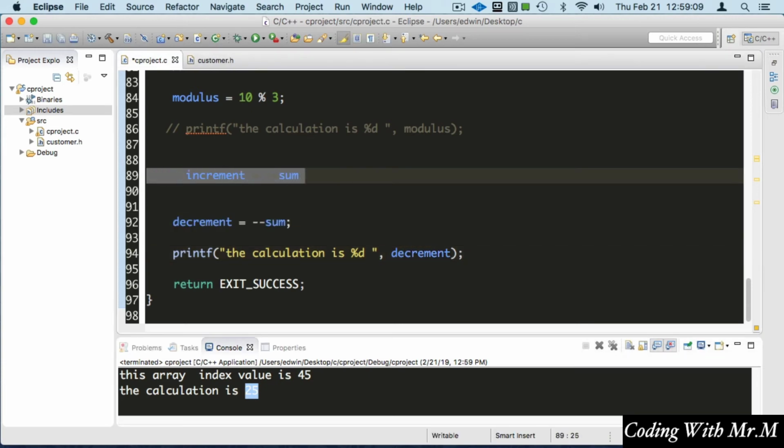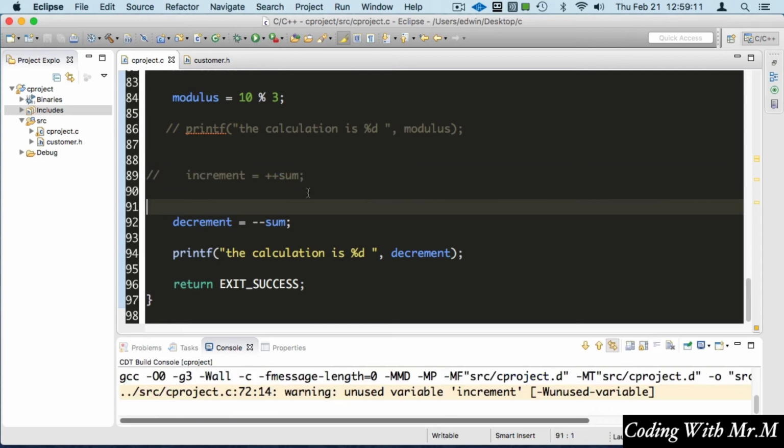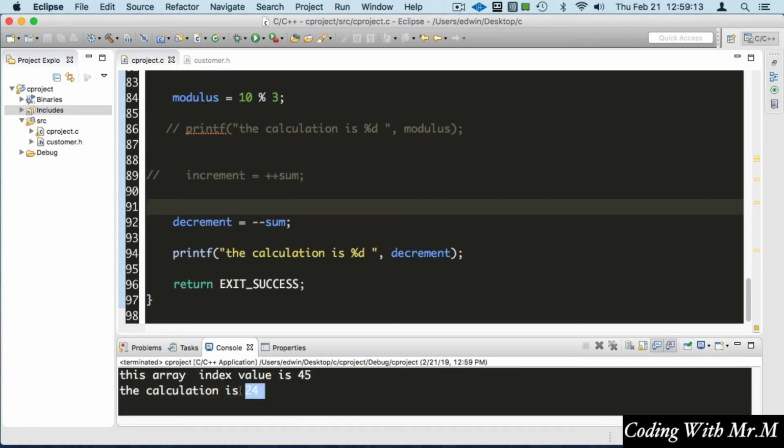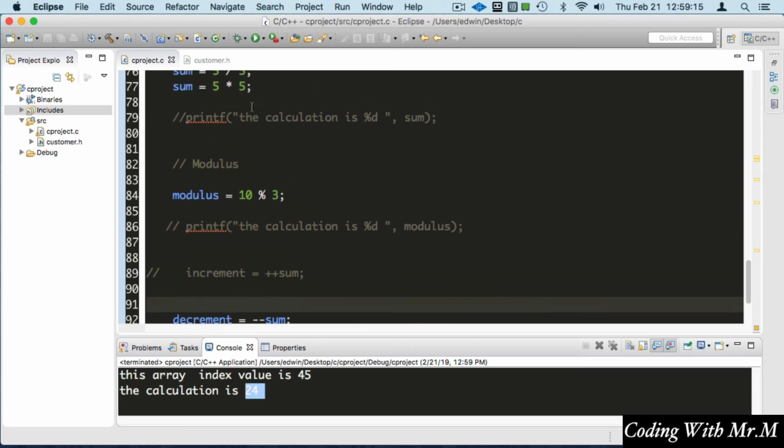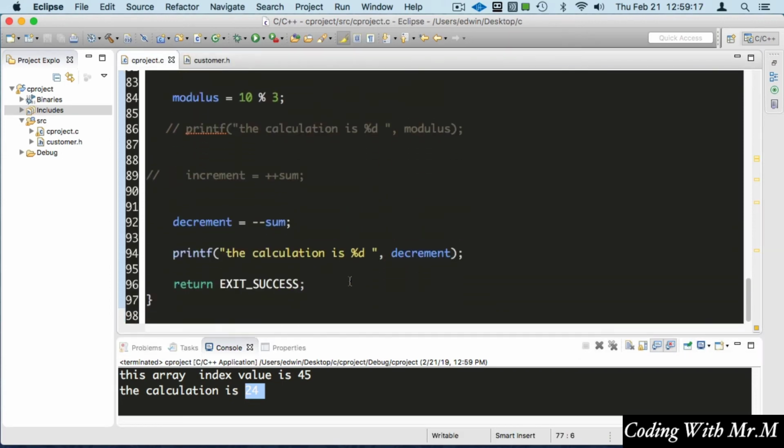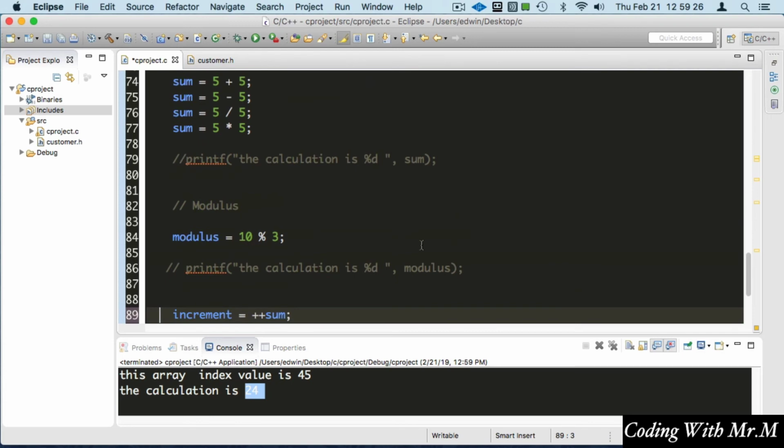So let's comment that out and do that now so you can see it clearly. It decremented the 5 times 5 that's here to 24. So it increments by 1 and it decrements by 1. Okay, that's it for arithmetic operators.